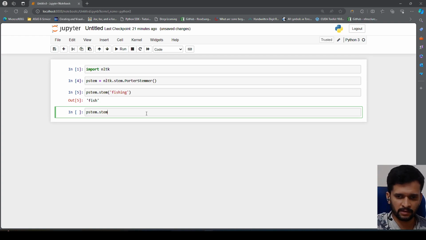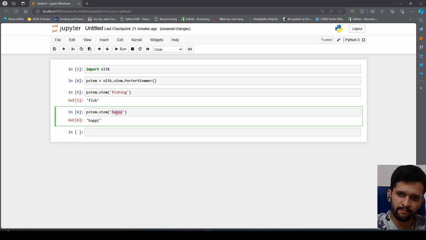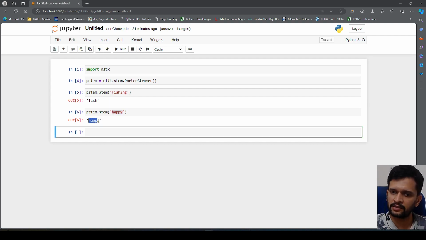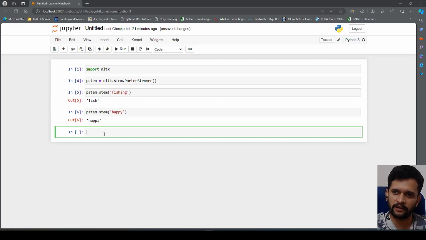p_stem.stem, and let's say happily, or just let's say happy. Okay, so the word happy is stemmed to Happi. Now this doesn't make any sense, right? There is no meaning to Happi. You will not even find it in the dictionary. So that's what I meant when I said stemmed words may or may not make sense, and you will sometimes not be able to find them in the dictionary, right? So this is the live example.